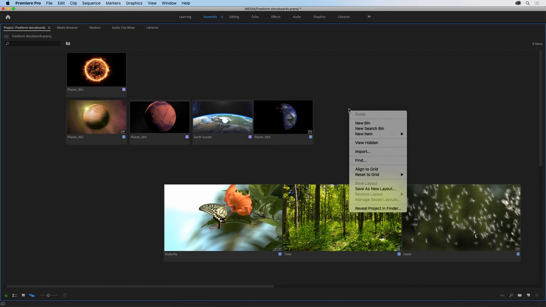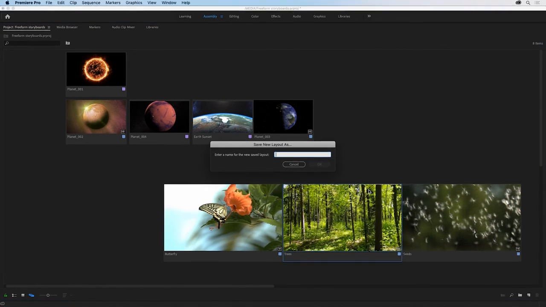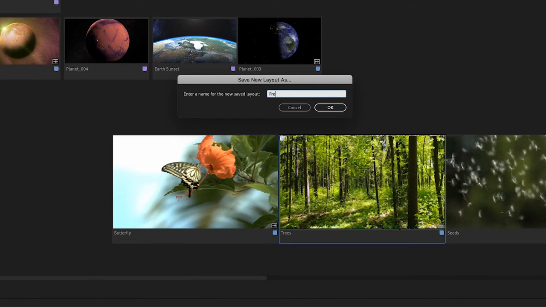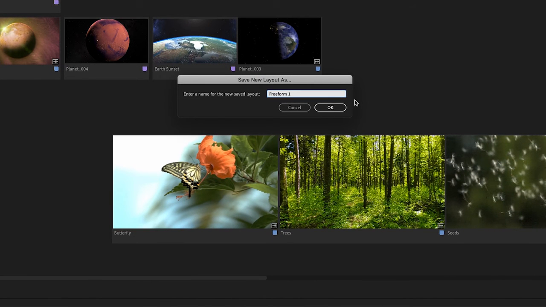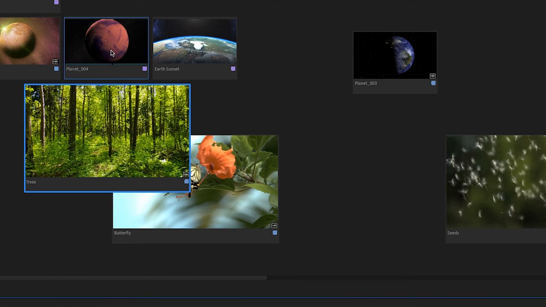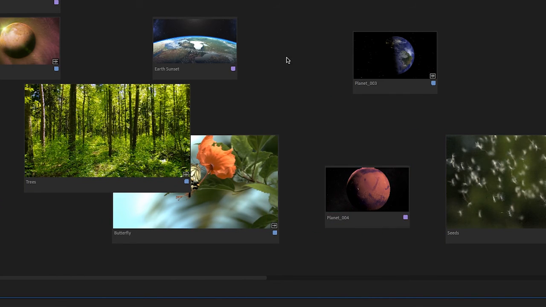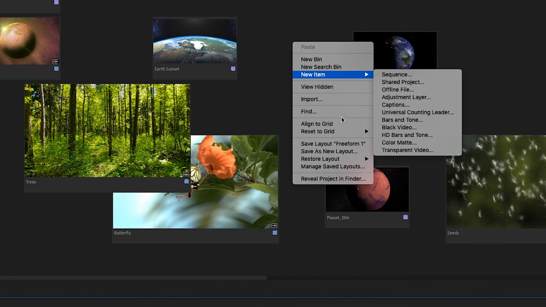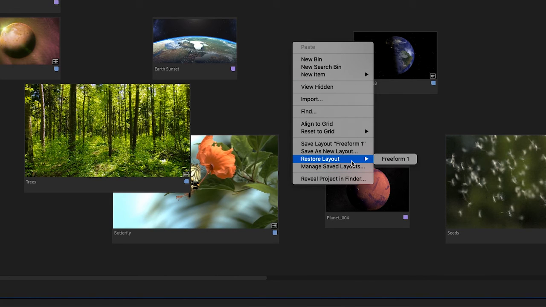Right-click on the background of the project panel and choose Save as New Layout. I'll call this Freeform 1. Now I'll make some changes. And I can always restore the layout by right-clicking and choosing Restore Layout, followed by the name I gave it.